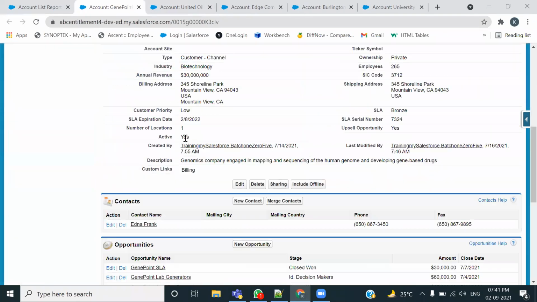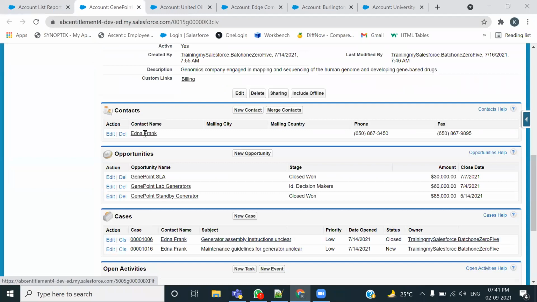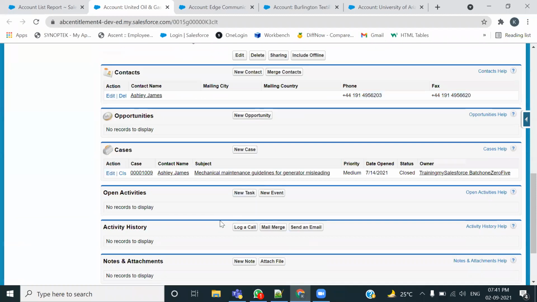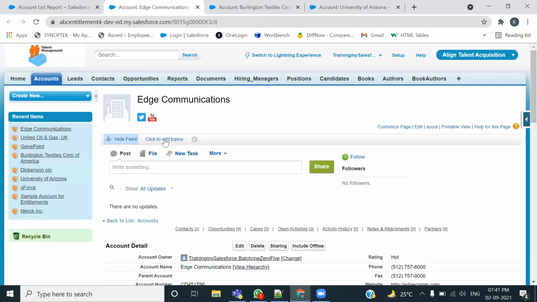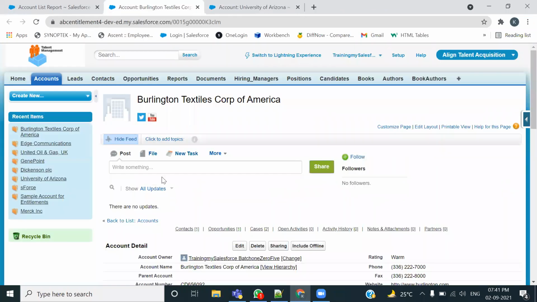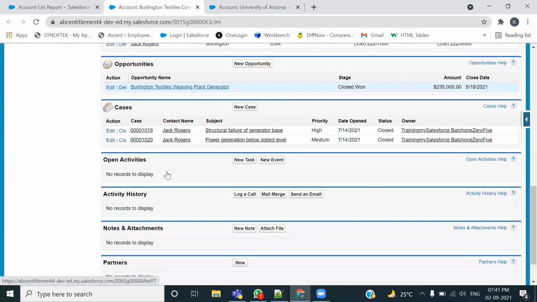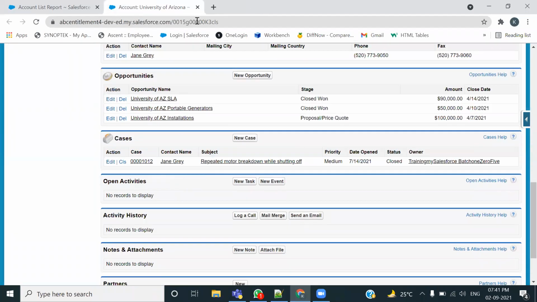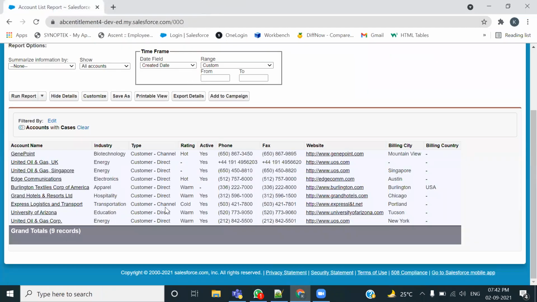So this Genie Point account record has two cases. Just to cross verify, United Oil and Gas also has a case. Edge Communication has three cases associated with this account record. Burlington Textile Corporation of America has two cases. University of Arizona also has a case. So yes, now it is proved that out of the 17, these are the 9 records, and these 9 records are the account records which have some cases associated, right?